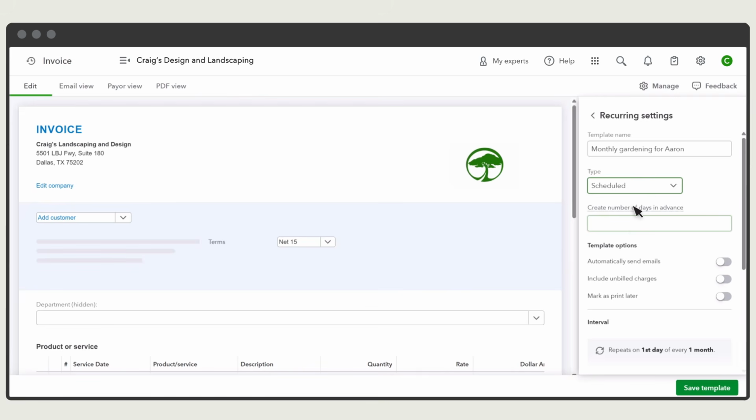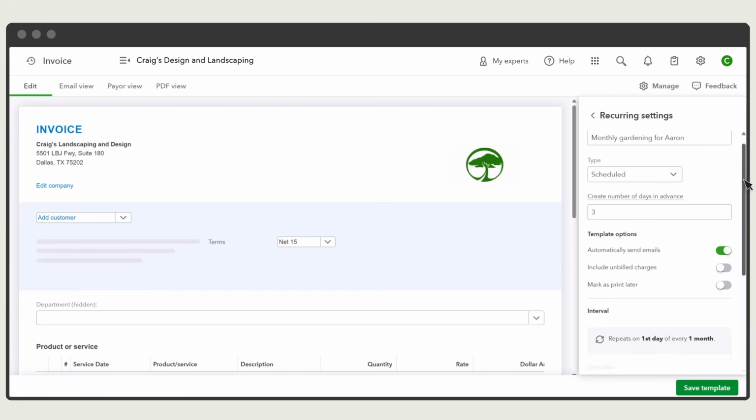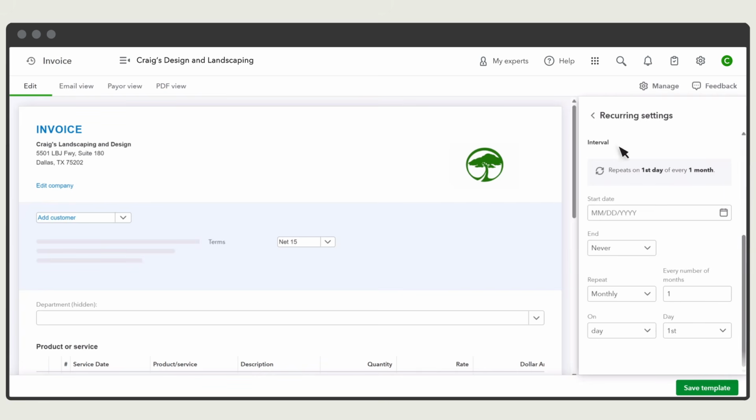If you want, QuickBooks can create the invoice before it sends it, so you can review it. Next, select Automatically Send Emails. Note that you also have the option for QuickBooks to include any unbilled charges for your customer. And you can set the invoices QuickBooks creates to print later, so you can print them along with other forms in a batch. Under Interval, tell QuickBooks how often to send this invoice.